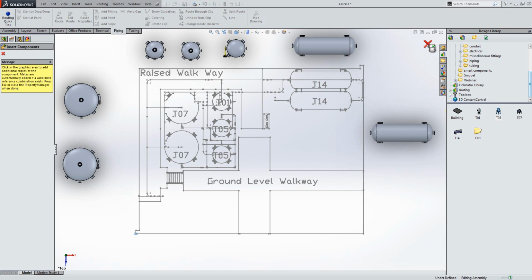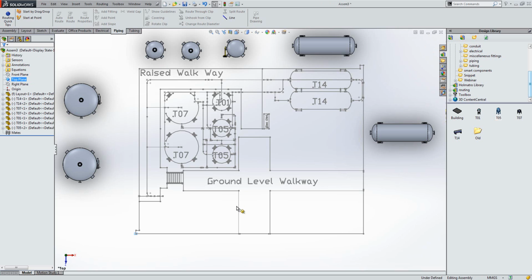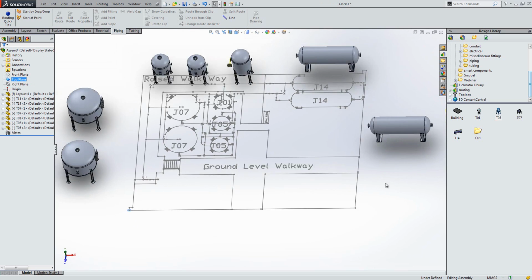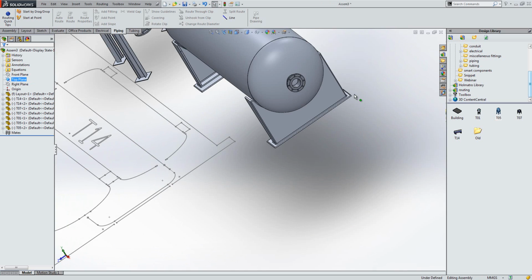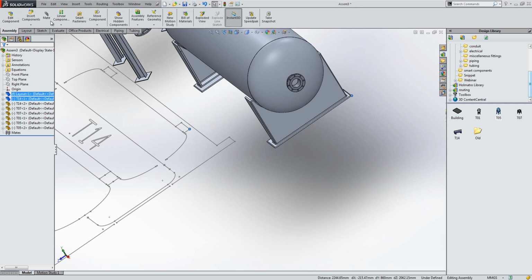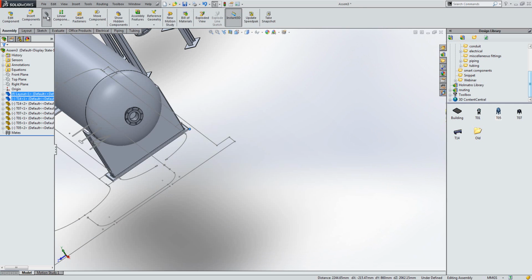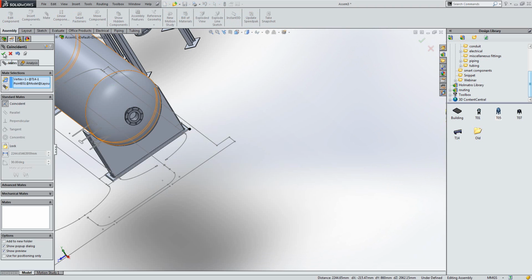So there we are, I've got all my tanks in. What I need to do now is start mating them in. Because this is on the top plane, it represents the floor. So I can make my components directly to my sketch, and I'll know they're going to the right place. If we take the corner of the tank and the corner of the tank foot in my sketch, we can mate these together and essentially position it correctly straight away.